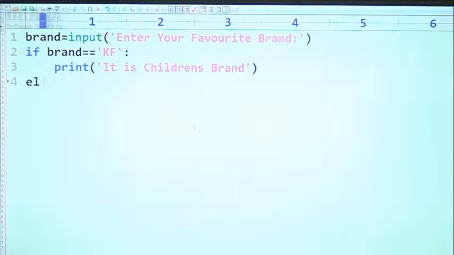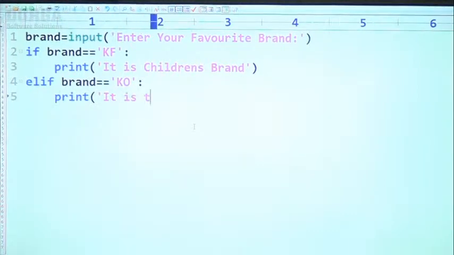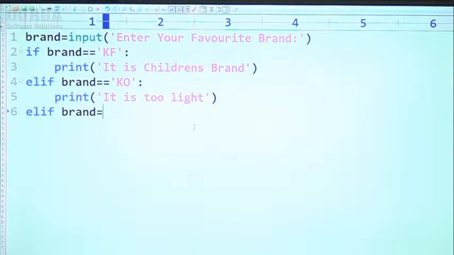Sir, elif, observe the syntax very carefully, sir. Elif brand is equal to KO, knockout, I'm taking print of "it is too light". Are you getting? Like this I'm taking. Elif brand is equal to RC, print "it is not that much kick", like this, right?